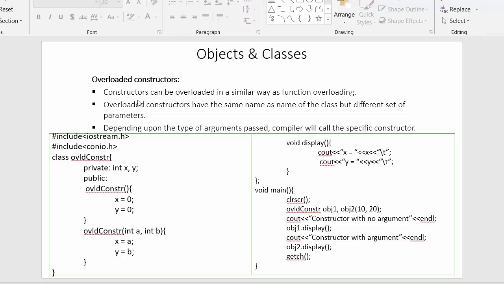Here I have written down the explanation for this concept and an example as well. So let us start our discussion with these points.